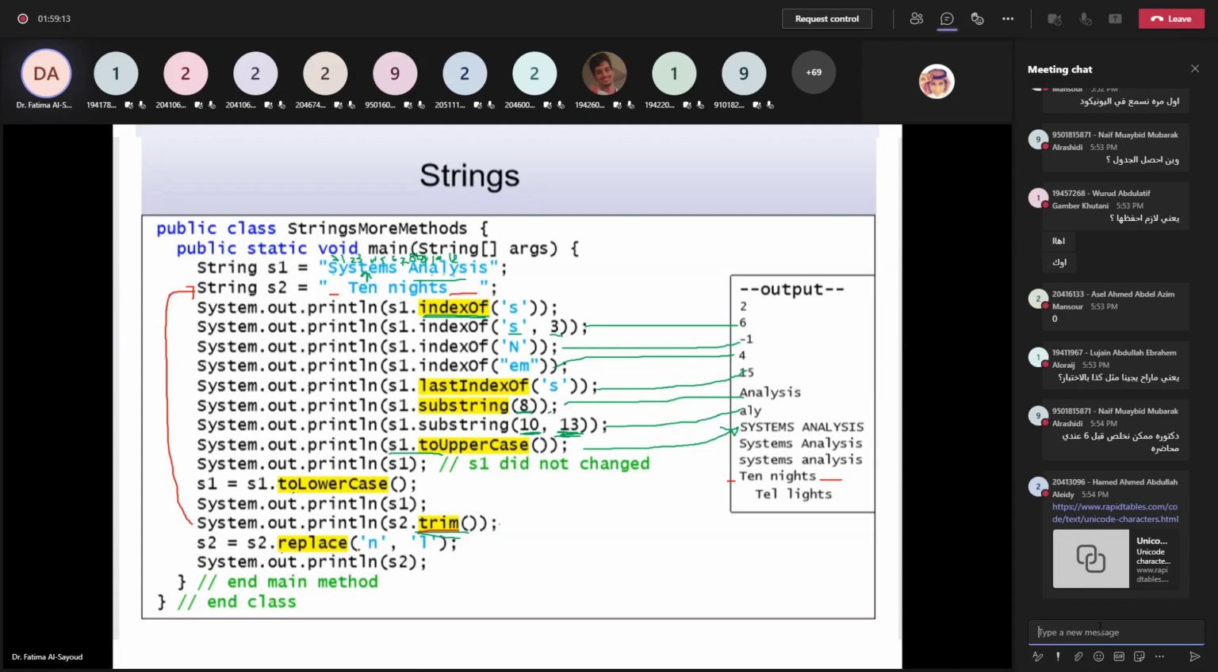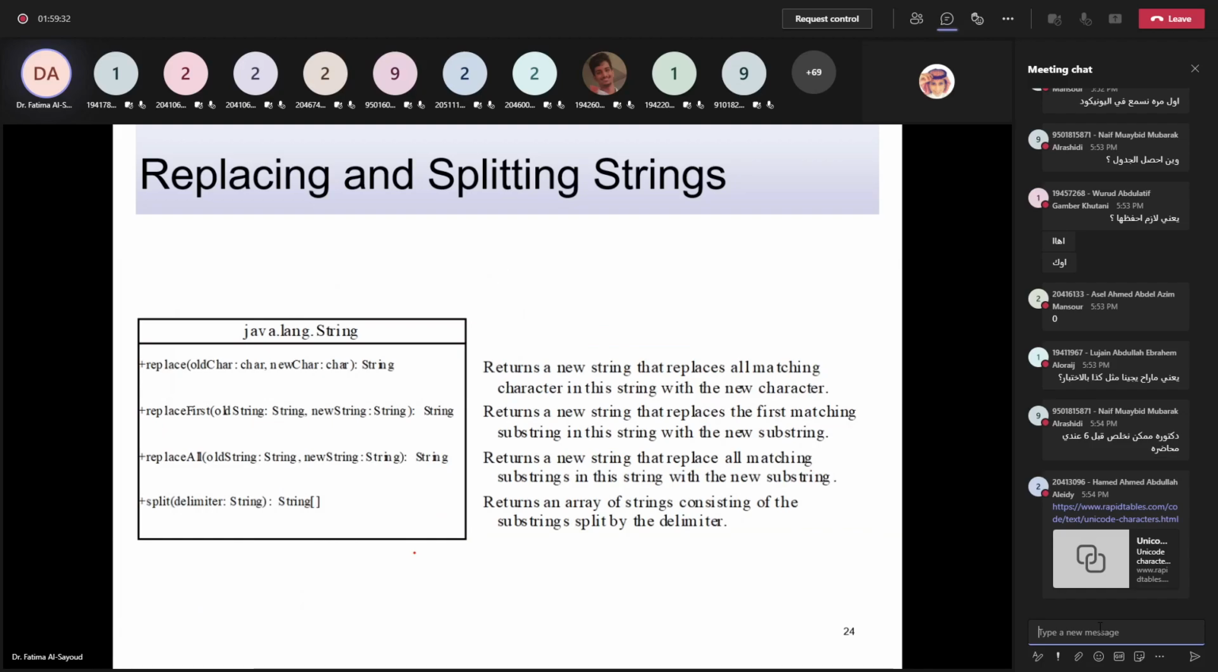Replace is going to search for an S2 on any L and replace it with L. So the first argument is what you're going to search for, and the second argument is what you're going to change it with. So you're going to search for N and replace it with L. Okay? There is more than one method for replacing. You can replace an old character, meaning you specify which old character you want to change with a new character, like the example we saw a moment ago.